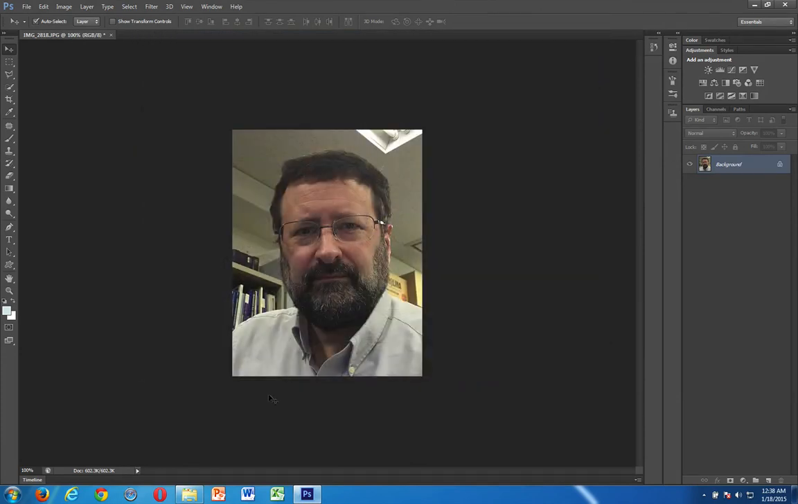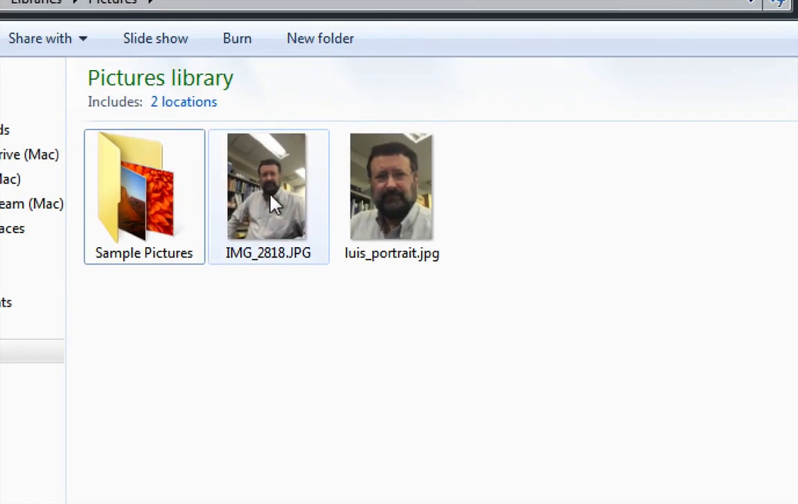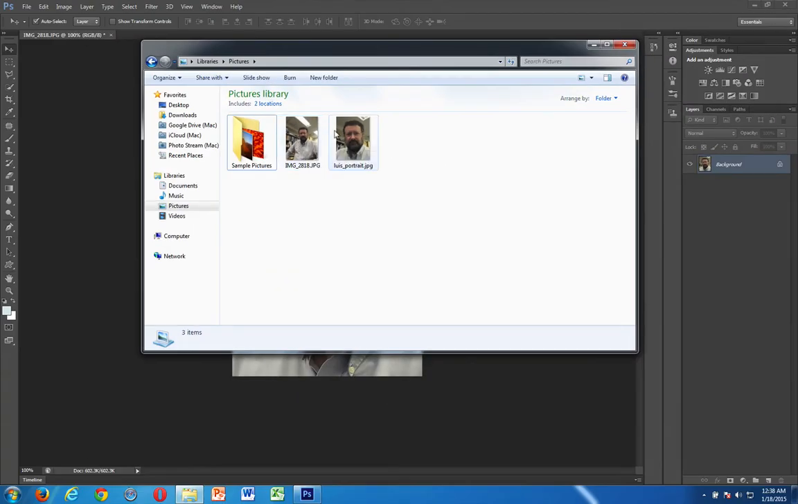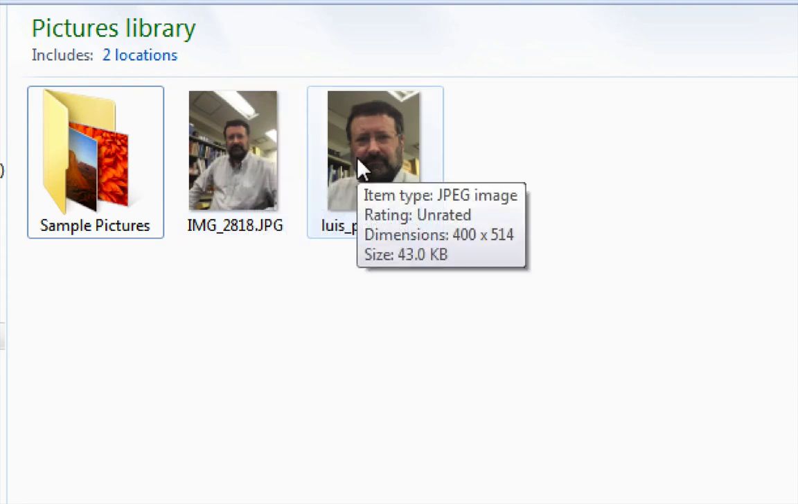And now I'm finished. So now if I go back into my pictures library, you'll see that I've got the original image right here. The original image is much bigger. It is 2.11 megabytes in size. It's 2448 by 3264 pixels. The changed image, in comparison, is only 43 kilobytes, only a very tiny percentage of the original image file size, and the dimensions are much more reasonable too, just 400 by 514 pixels.